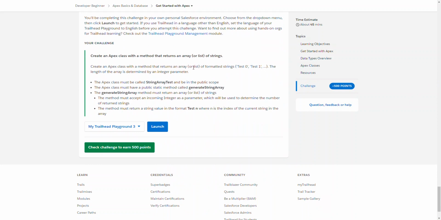So we're going to create a method that returns a list of formatted strings, test0, test1, and the length of the array is determined by an integer parameter. Okay, I think I get it. We'll hit launch.